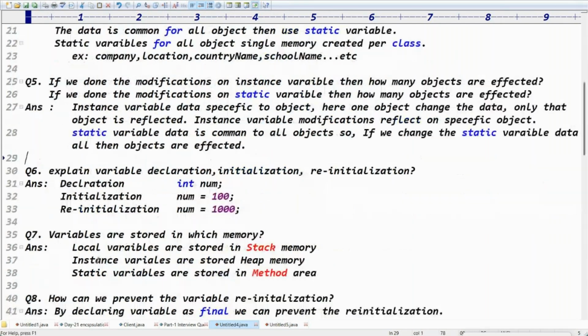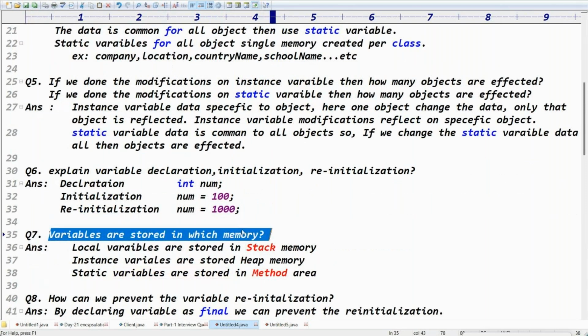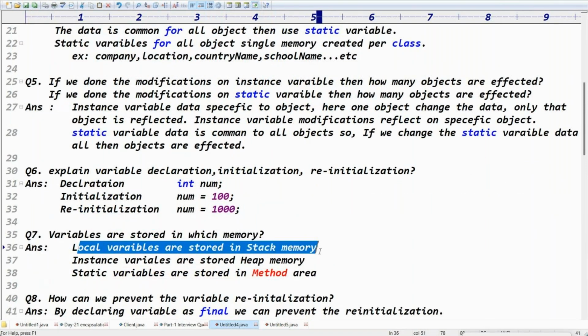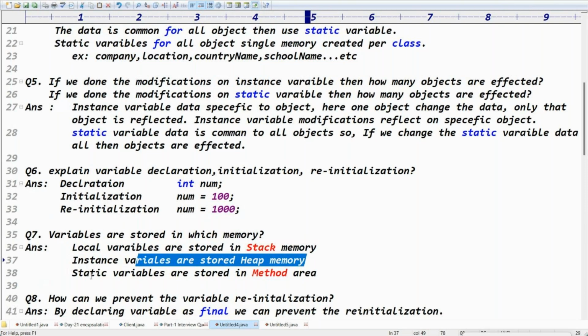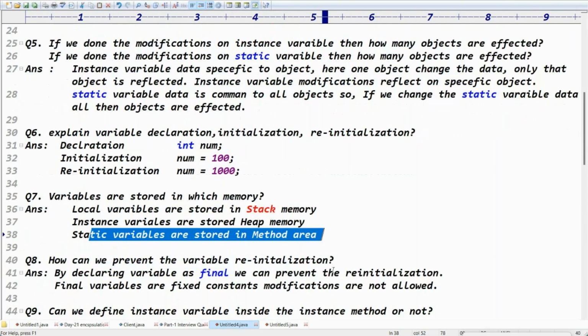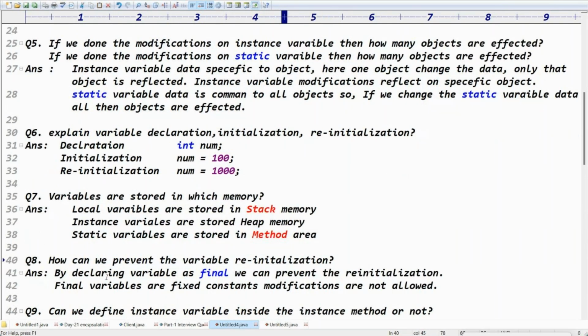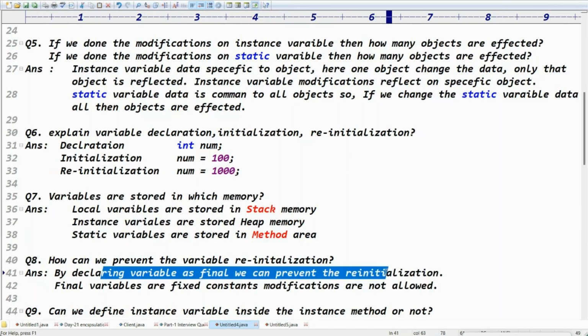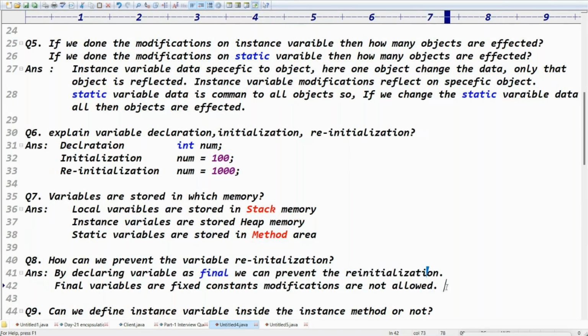See, seventh question, guys. Variables are stored in which memory? Local variables are stored in the stack memory. Instance variables are stored in the heap memory. Static variables are stored in the method area. How can we prevent the variable reinitialization? By declaring the variable as final. Final variables are fixed constants. Modifications and reinitializations are not possible. That terminology is good. You got the clarity, right?